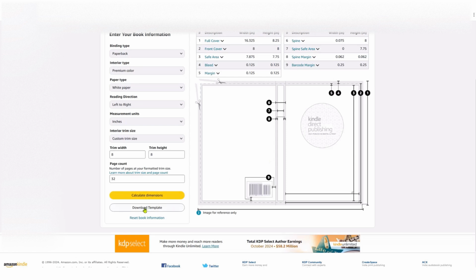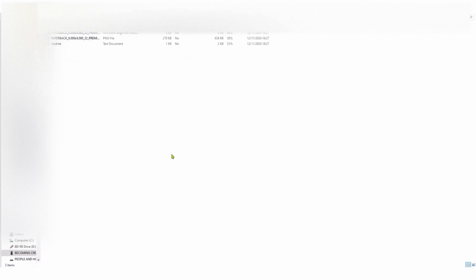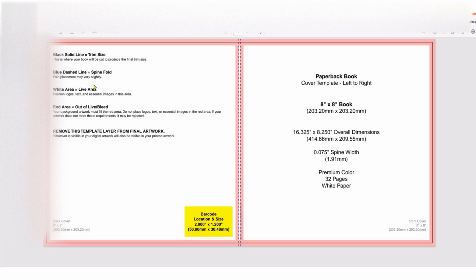Then you click download your template. You will end up with a zipped file here, which you can then open. And if you open it up completely, there's also a README page of loads of instructions, but you'll get to something like this. This is for my 8 by 8, and it gives you all the details here. Again it gives you the overall dimensions here if you didn't note them down before you downloaded your template: 16.325 inches by 8.250 inches. Then what we're going to do is upload this to Canva. And let's go into Canva now.